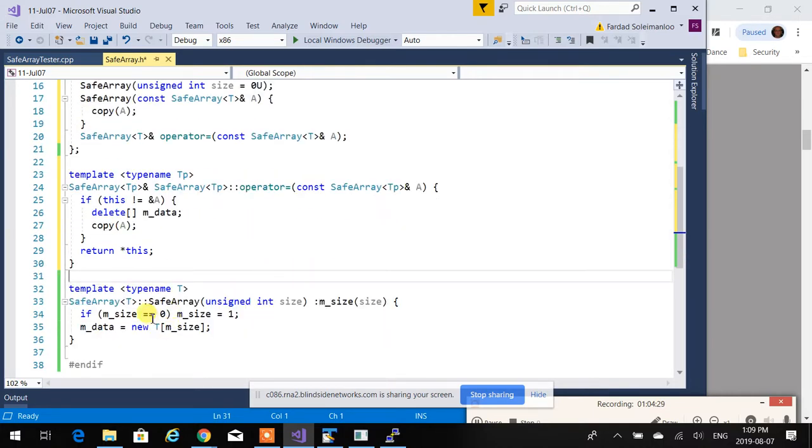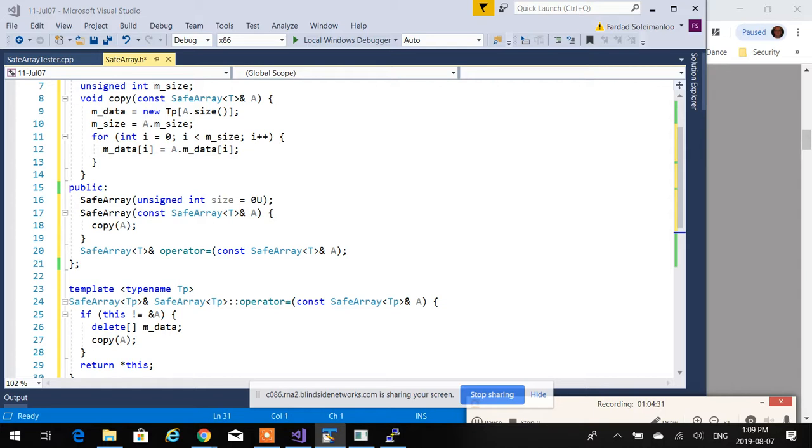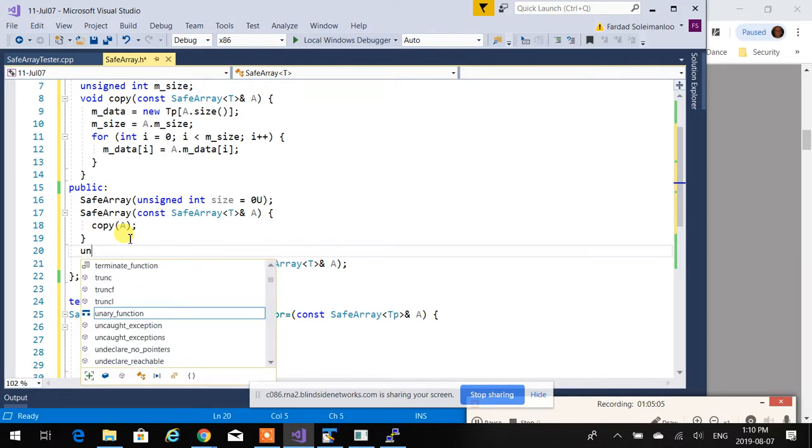Now after the assignment operator comes the size. I have a function that tells me what the size of the class is. I'm trying to find it. Where did I put it? Size. It's a very simple thing. Let me just do it. Can't find it. But anyways, it's got to be an unsigned integer.